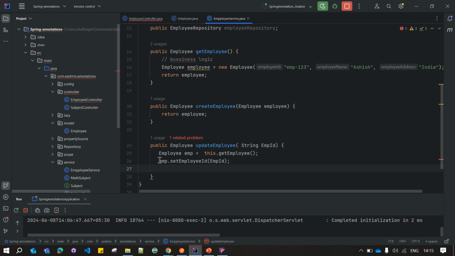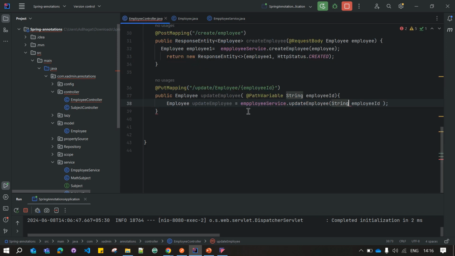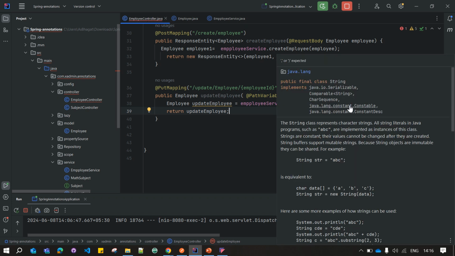All right, so we need to return this back. You can simply return this employee down. Let's say return emp. All right, so this is the employee ID we are sending and then receiving. So here we have to return this updated employee, that's all, right? But we have some error, let's see what it says.